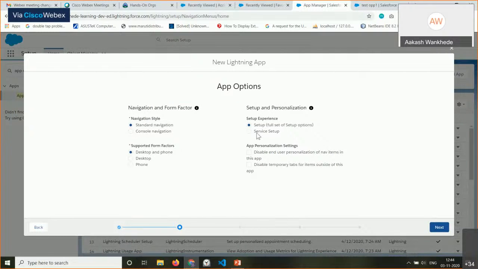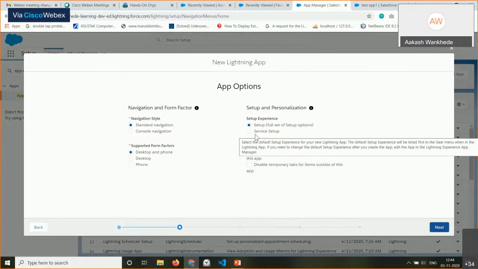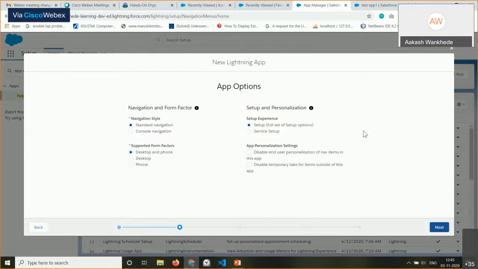If you see, there are two options: full setup options, and service setup. Service setup is for when we want to create an application for service related things, like when a user raises cases, tickets are there, then that ticket is closed, someone handles that ticket. For any support related organization, for their support related features, they can use the service setup feature. For now, we will use the full setup one.